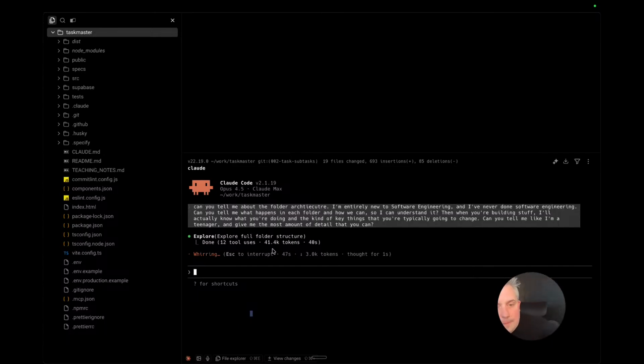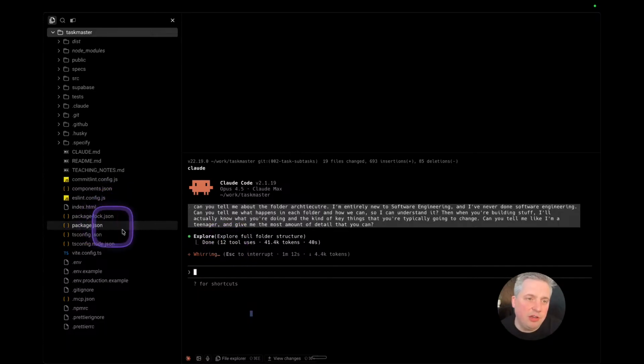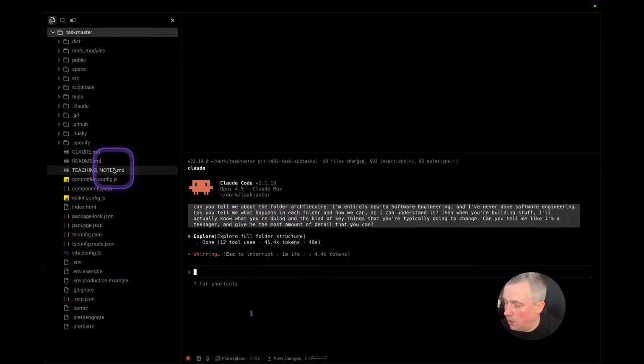Cool. So it's done that now, and it's used 12 tools and 41,000 tokens to explore our code base. What I mean by a tool is it probably used a tool like go and read my code, and it's used that 12 times. So probably one tool has looked over package.json, one's looked over the .md, etc.